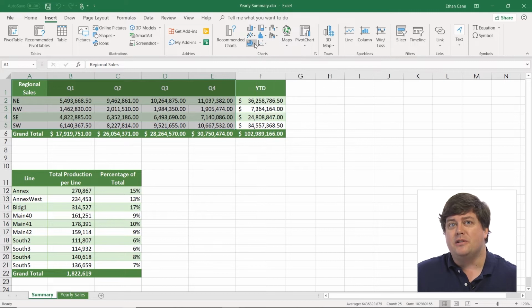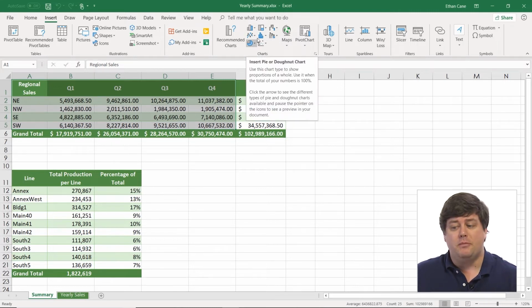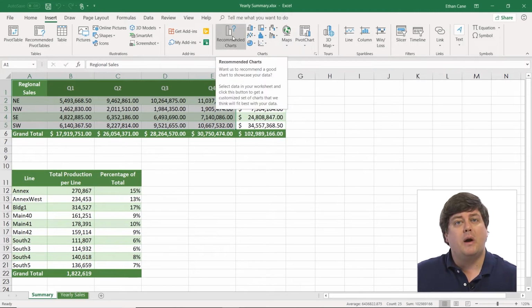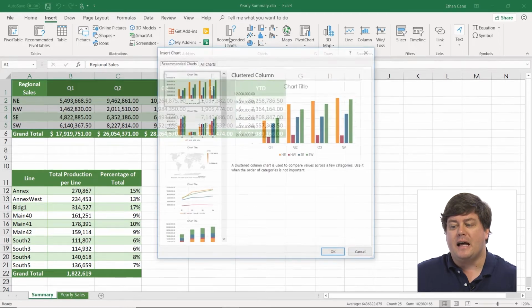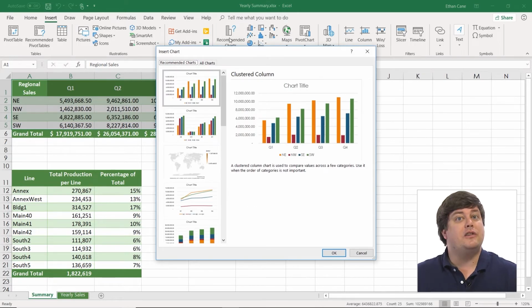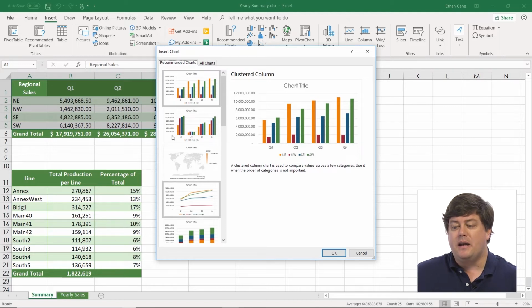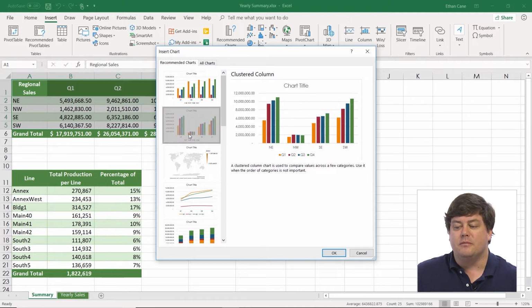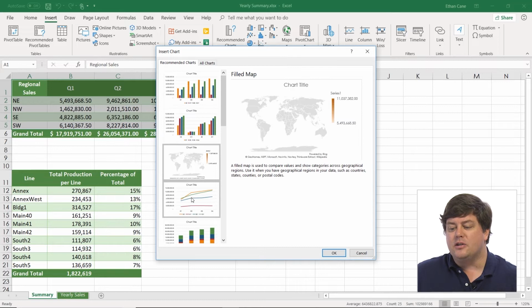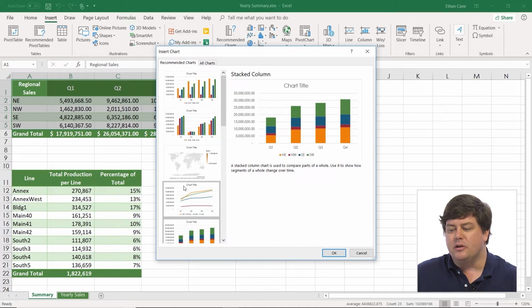One of the easier ways to start, if you're not really sure which type you want, is you can start with the recommended charts. If you click that, it's going to open up your Insert Chart pane, and on the left side, you'll see the recommended charts. This is the charts that the computer thinks are going to be good for you. Now, sometimes they don't really work, but other times they might be exactly what you're looking for.